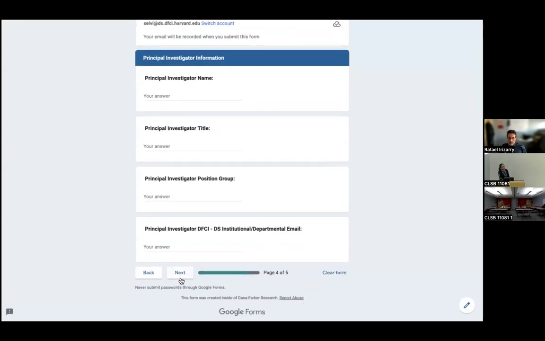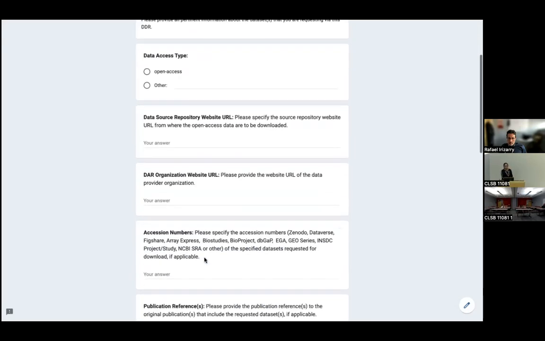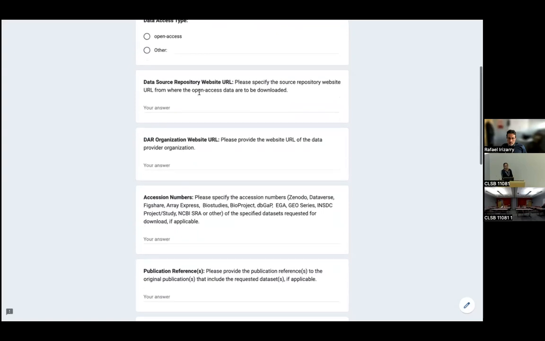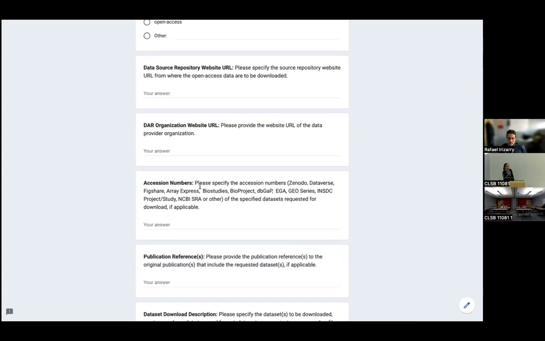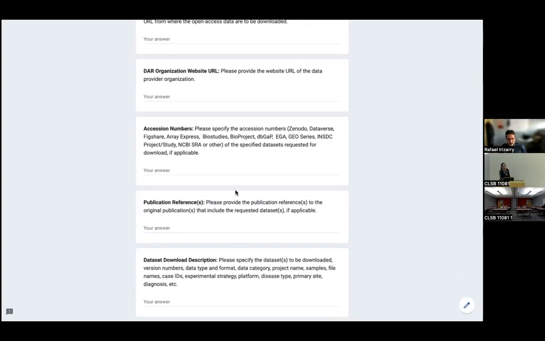Here I need the PI information. The reason is that we don't want to accept every single request coming from a grad student or an undergrad or an intern to download, because it's all about the disk space. That's the main concern. So we need your PI's information, and then you can specify whether it's open access, and provide all the information like the website URL where we can find it. Again, the dataset repository URL might be different from the data access provider or committee, which I will explain later. So you have to provide both the URLs and any accession numbers.